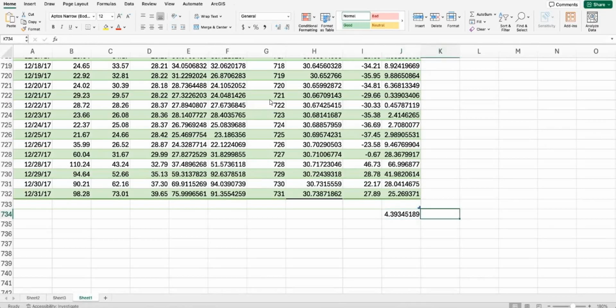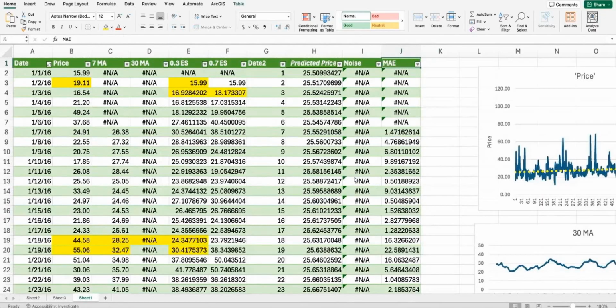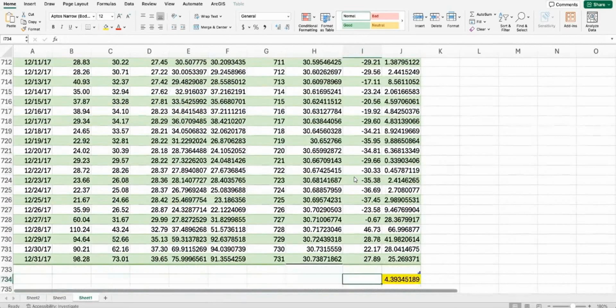So you can calculate the 30-day moving average, 0.3 exponential smoothing, 0.7 smoothing, and also the prediction from linear regression. And you can see which one actually produced the better mean absolute error. This actually is not MAE, it should be named AE, the absolute error. So that is the absolute value of the difference. And this one should be MAE.